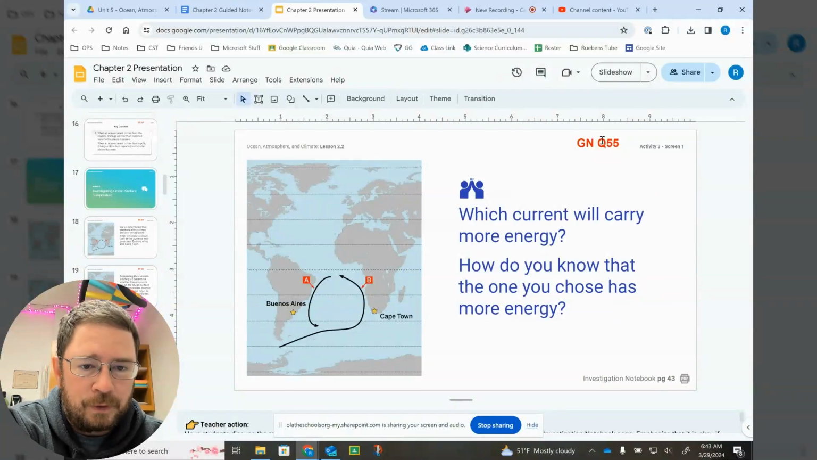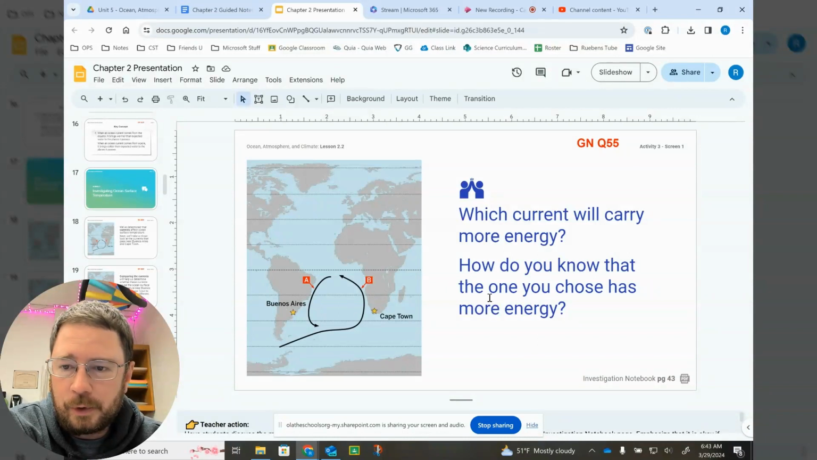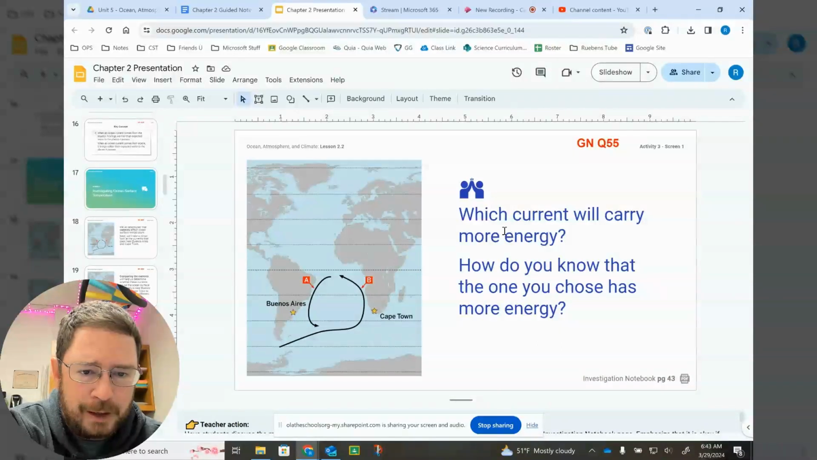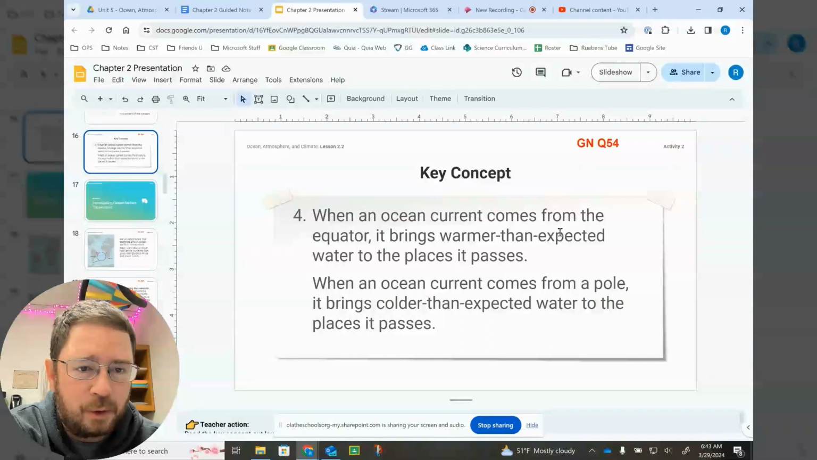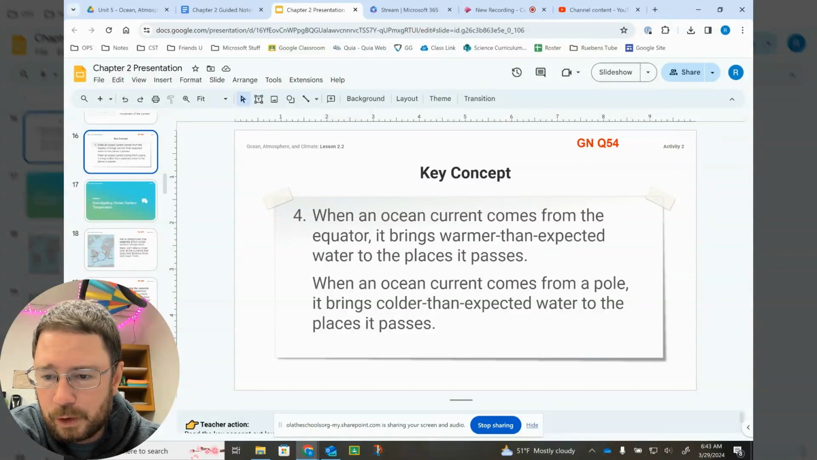So, for question 55, which current will carry more energy? How do you know that the one you chose has more energy? If you're unsure about how to answer this, think back to the key concept 4 in question 54.